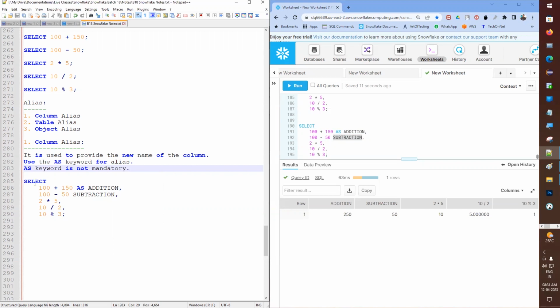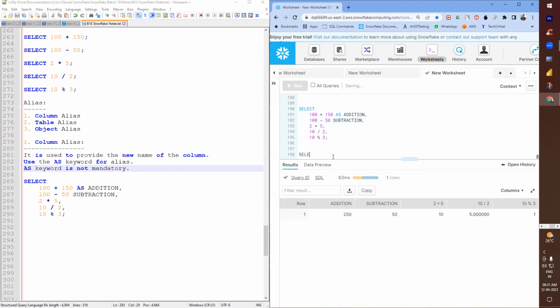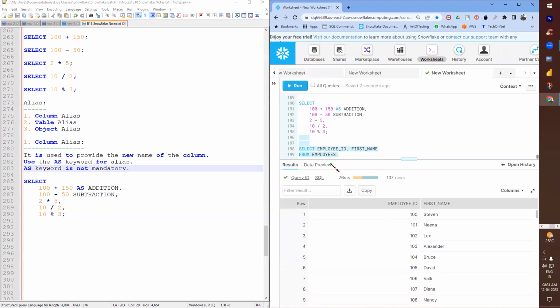I'm going to tell you one more example. If we have data like this, I just use employee ID and first name from employees. What I did is I forgot to give the comma. If I give the comma, the employee ID and first name columns will come as two different columns separately. If I forget the comma, what will happen? I remove the comma, and it is also working.